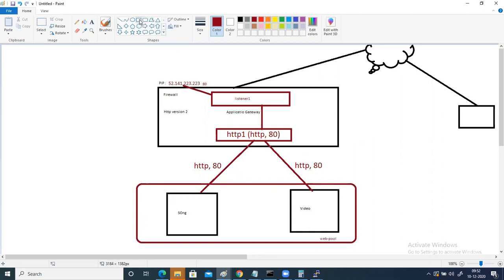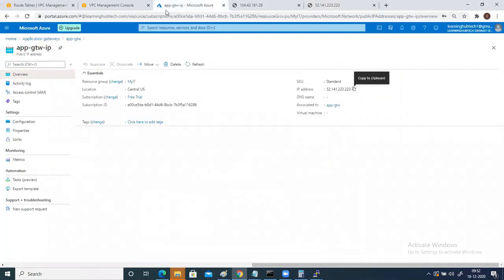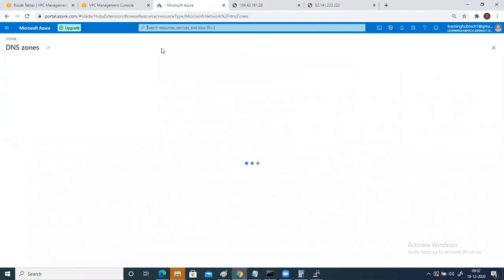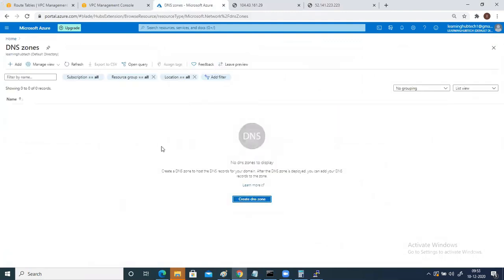So what we need to do in that case is we should have a DNS, and inside that DNS we are supposed to make an entry. If you have DNS in your on-premises, you can make the entry there also. But Azure also provides us the option to create the DNS inside Azure itself. So let's see how we can create a DNS zone inside Azure. Click on it, type DNS zones, and create DNS zones.